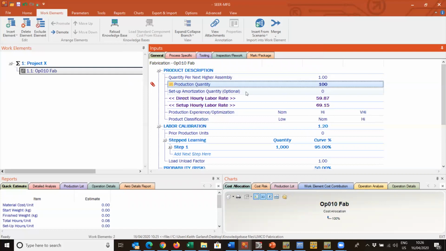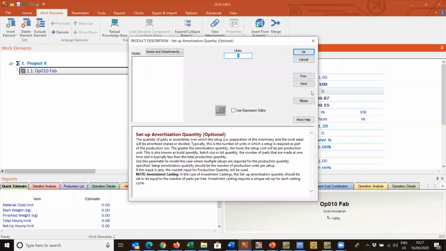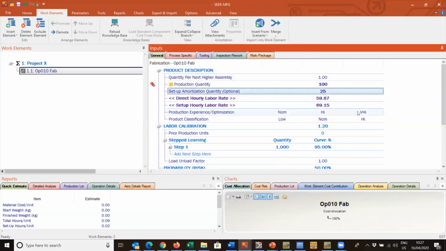Setup amortization is the batch quantity. So how many are we going to build before we break the machine down, do something else, and then come back and do a second batch for this? So for example, if you leave this at 0, MFG believes you're going to do the entire batch in a single operation, which means you'll get one setup, which will be spread across the 100 units. If you're going to do them in batches of 25, then you're going to get 4 setups. You're going to produce 25, break down, do something else, set up, do another 25, breakdown, until you've created your 100 components. So that's one thing we can do.